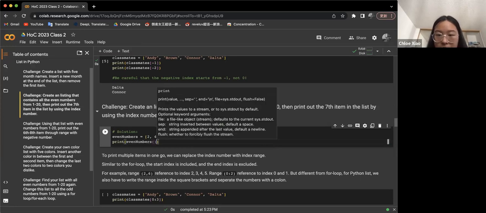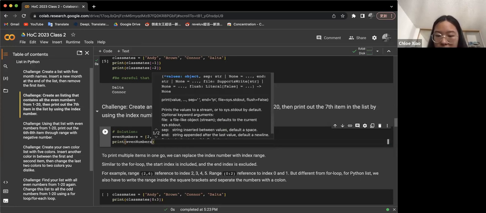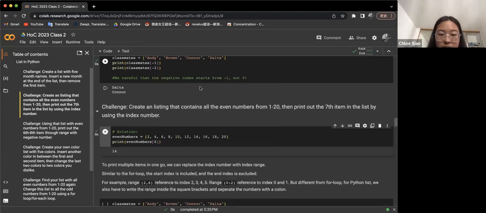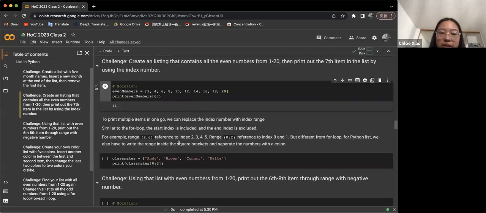So we print the list name with 6. You run it, get 14, so the 7th number. This question is kind of tricky because a lot of people just forget it starts from 0 and just put 7 in, but that is definitely wrong because that prints the 8th number. Everyone makes mistakes on the index when dealing with lists, but just try to be careful and get used to starting from 0.